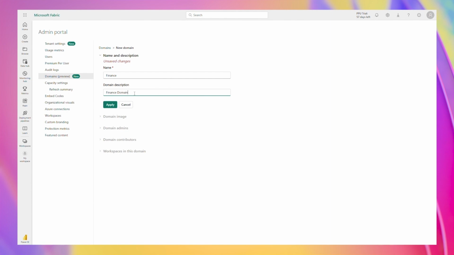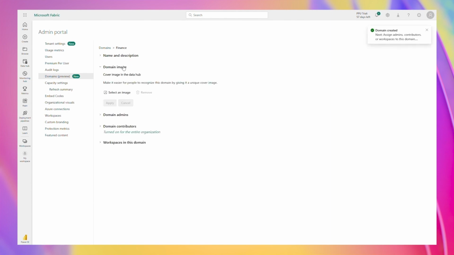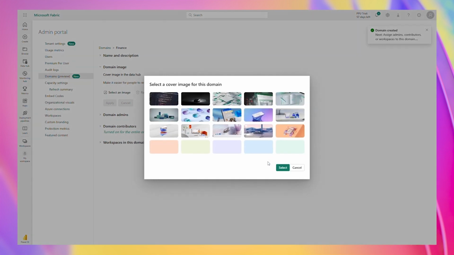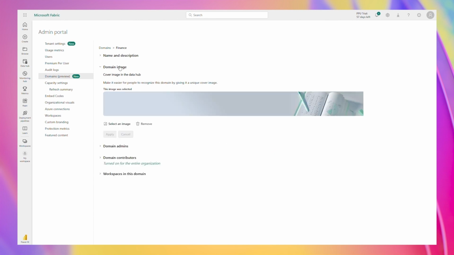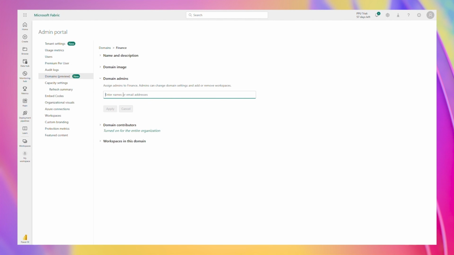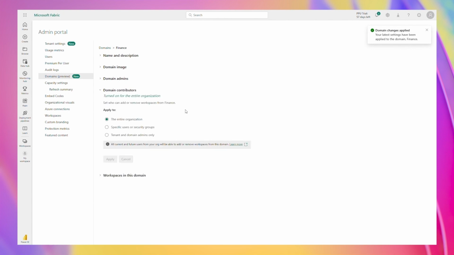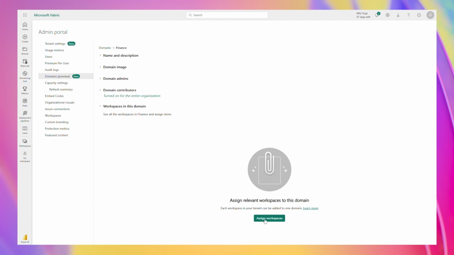I'll add name and description. I'll select an image for this domain and brand it to later help users understand the context they are in across their data consumption experiences. I'll define domain admins, allowing more granular controls from tenant to domain level. And I can also define domain contributors, meaning who can associate workspaces to this domain. It can be set to the entire organization, limited to specific security groups, or controlled only by tenant and domain admins. I'll keep it for the entire organization.